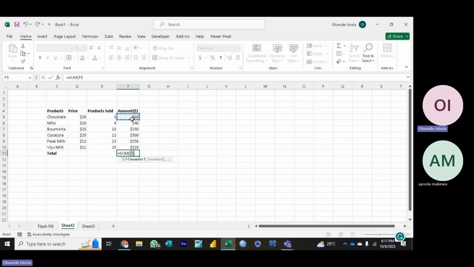See, maybe I pick F5. Okay, it's showing it. You can see it. I'm picking everybody because that's what I need, the total sum of everything. And I pick it to the last one. Then I put the second bracket now.